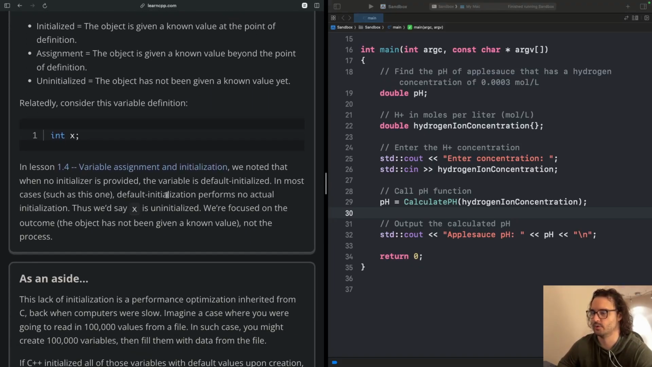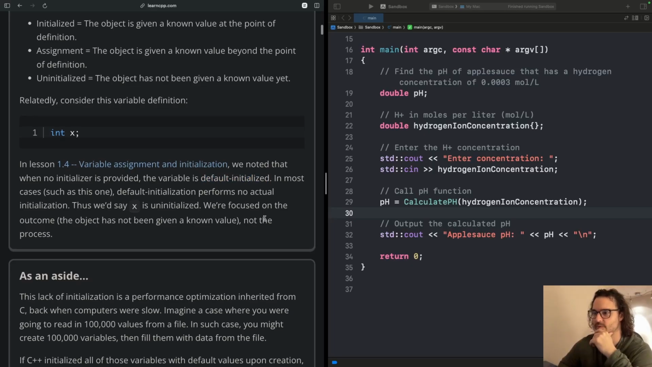All right, let's see what do we have here. In lesson 1.4, we noted that when no initializer is provided, this is default initialization. So it doesn't really make sense, but hey, whatever.